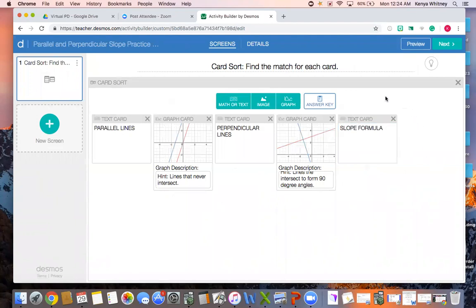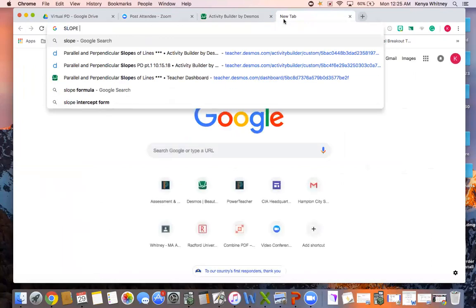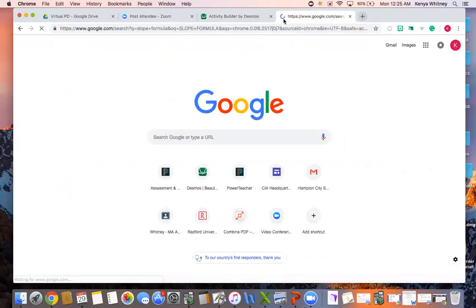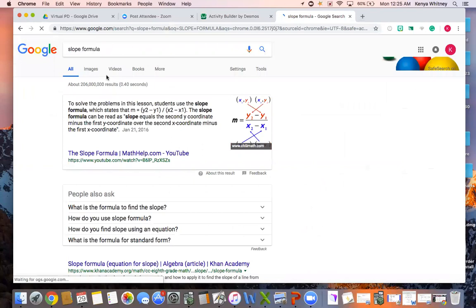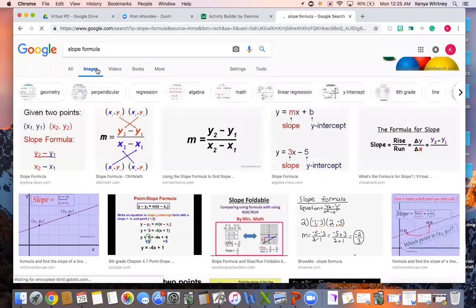Here's something new. So I did my text card, but I'm actually going to insert an image this time. So I clicked on image, and then the image card came up. So what I'm actually going to do is search. I'm going to open a new tab, and I'm actually going to search the slope formula and look for an image of it. You could also type it out in the function, the input part, but I actually wanted to get something that looks easy on the eyes.